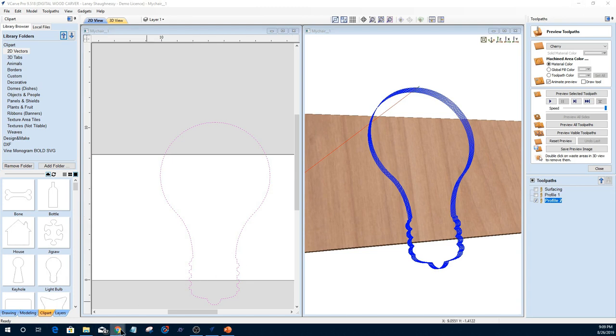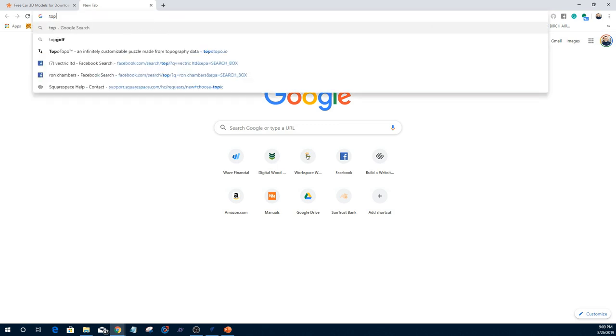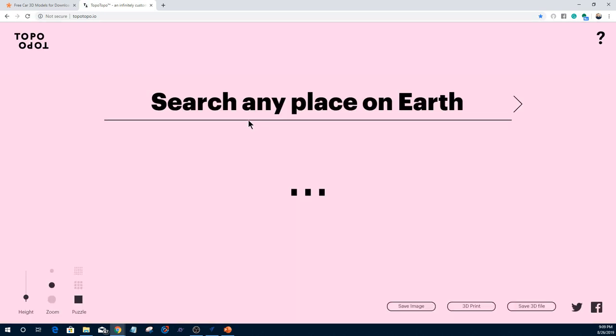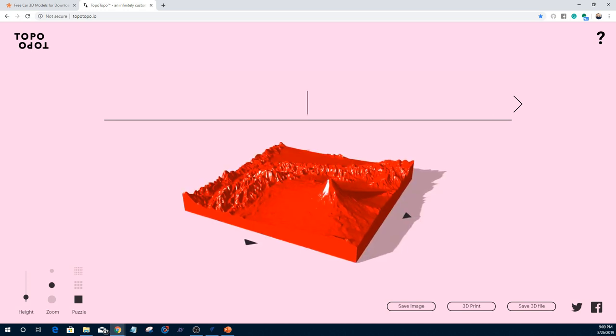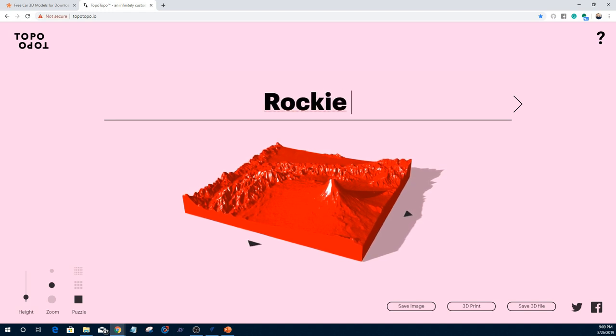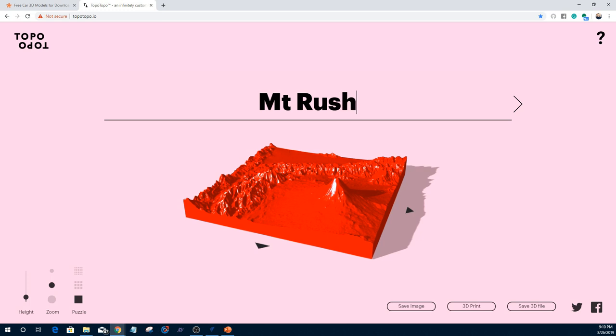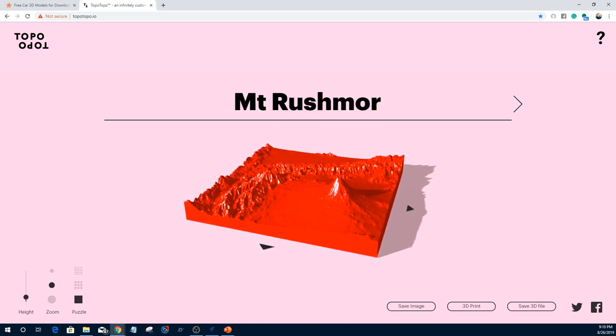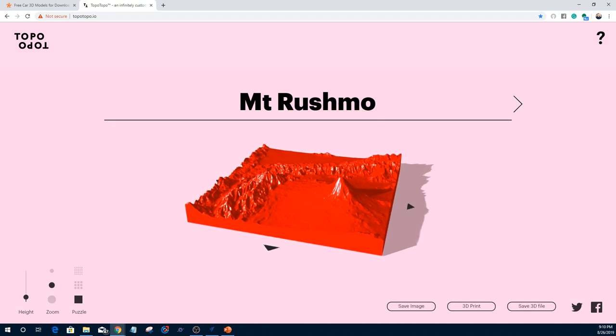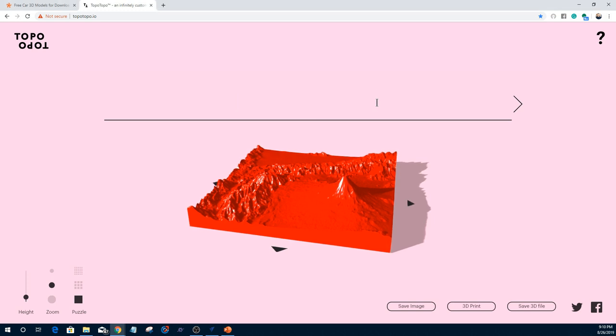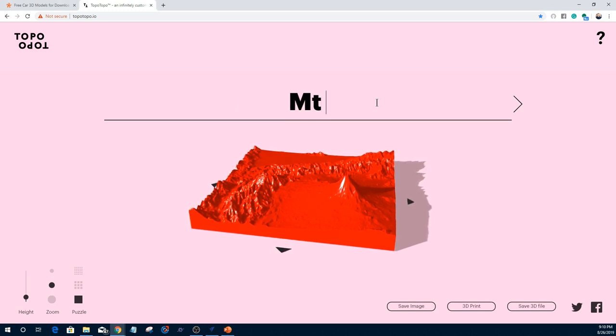One of the topographical map sites that I highly recommend is topo.io. You can type in any place in the world. Here, let's do this. Mount Rushmore. Watch me misspell that. Is it M-O-R-E or M-O-O-R? Mount Rushmore. Hold on a second. Let me correct myself here. M-O-R-E. Oh, you son of a gun. Mount Rush.